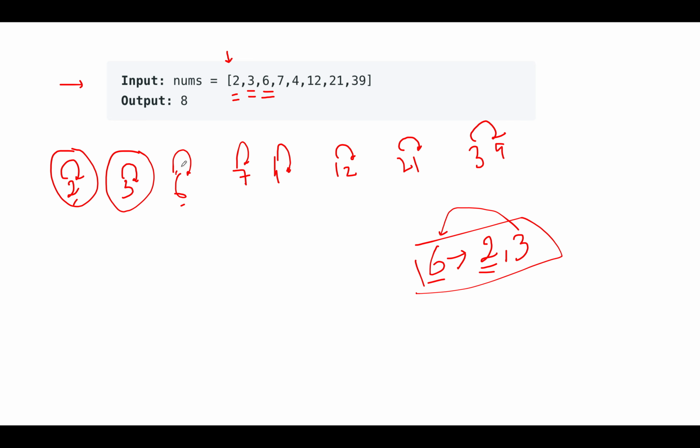We will simply update this particular connection here. Now 6 parent is pointing to 2 rather than 6 itself, because both of them will be part of the same island. Let's create another connection. We have 3 here. We'll unify 6 with 3. How do we unify? We'll make them part of the same island. So as a result of which, 3 now also points to 2.